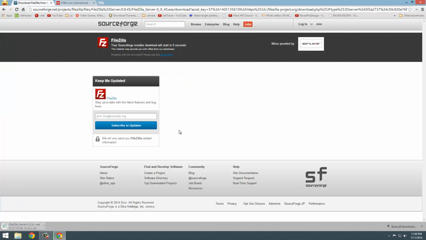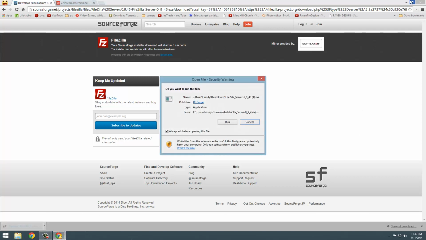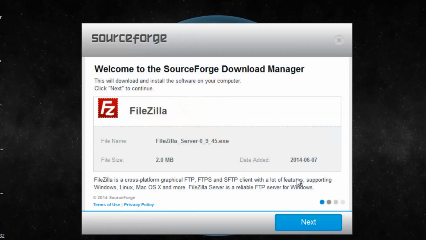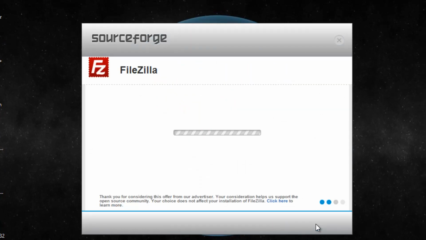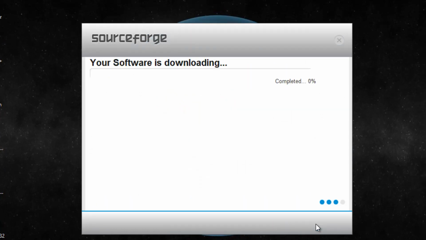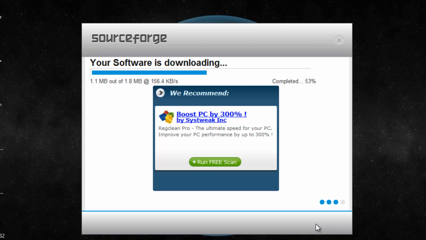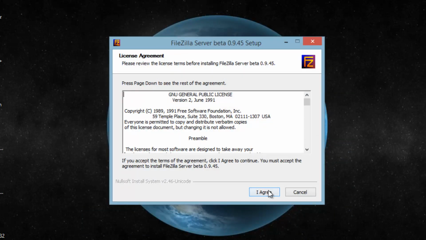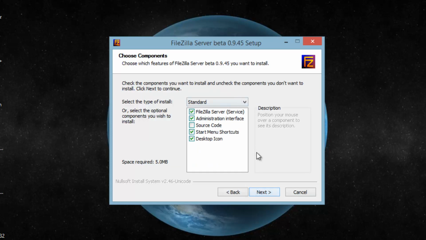Click save. And run the installer. Click next and it will download the files needed to install FileZilla. Install now. Going to select I agree. Leave everything at default. Click next.